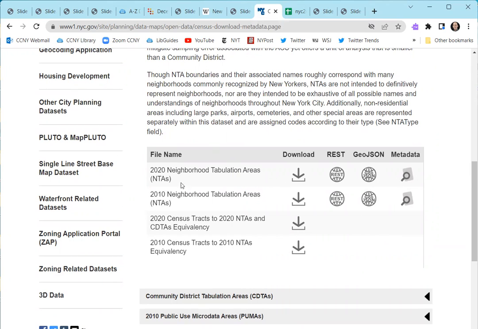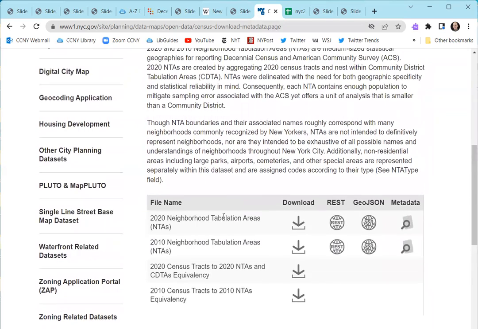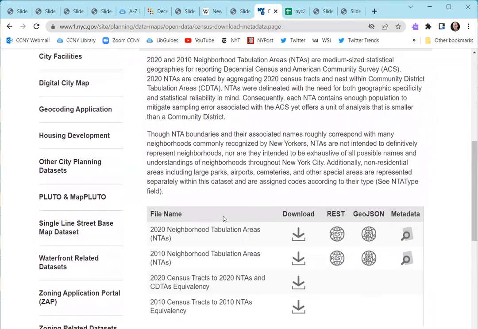If you go down, you see a couple different offerings. Look, they have REST and GeoJSON. They have these special data forms. But let's go down to the third one. It says 2020 census tracts to 2020 NTAs and CDTAs equivalency. So this is a spreadsheet that includes the census tracts inside of those neighborhood tabulation areas.